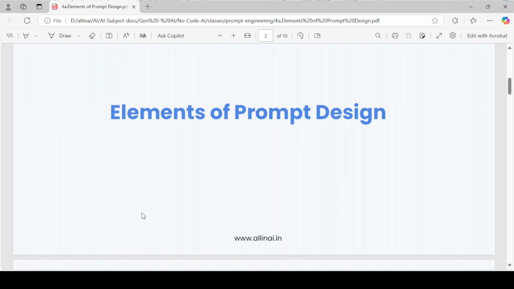You need to give some instructions to your GPTs to define how your agent needs to behave, how your agent needs to give the results. For that you need to give some guidelines, you need to give some instructions. Based on those instructions, based on those guidelines, the agent works in future. To give those guidelines, we need to know about the elements of prompt design. How can we give instructions? How can we give guidelines to agents, custom GPTs? Let's see the elements of prompt design.